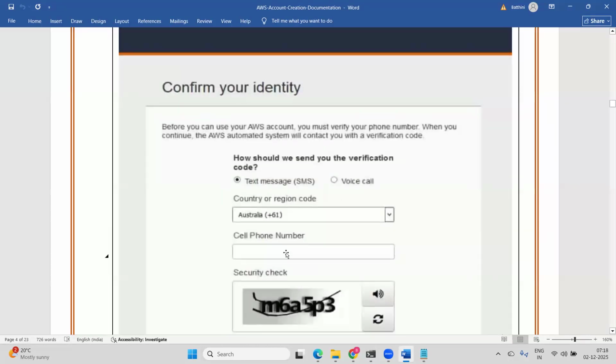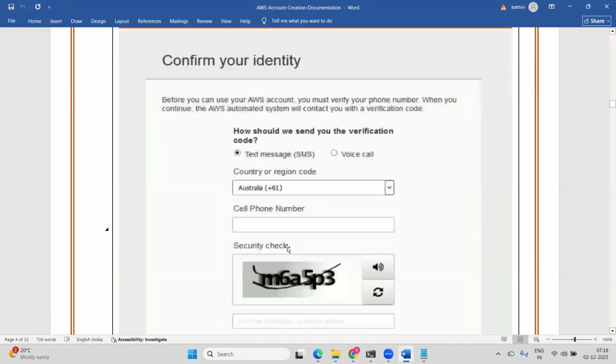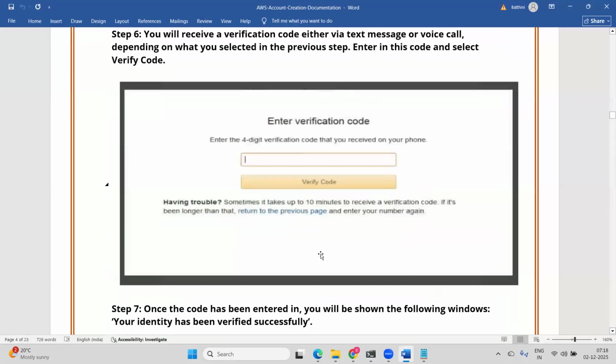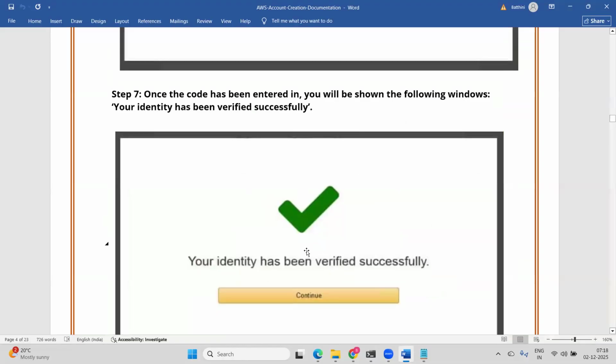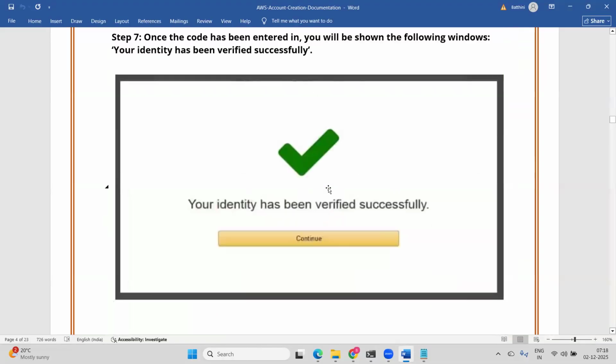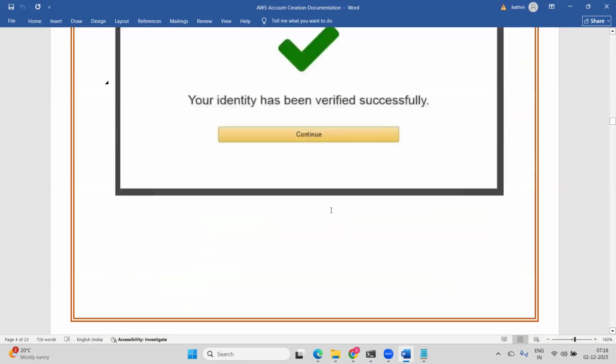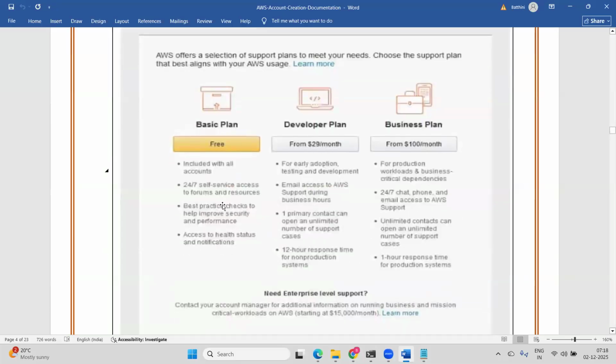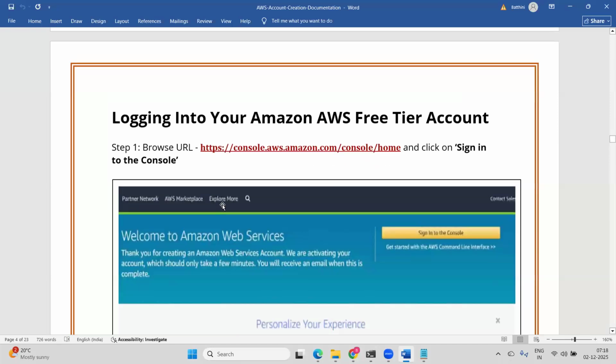Verify, and then confirm your identity via phone number. Whichever country you are in, enter your details. Verify your phone number. A 4-digit code will come. Verify your code and then your identity will be verified. Now come to the support plan, select the free plan, and your account is created.